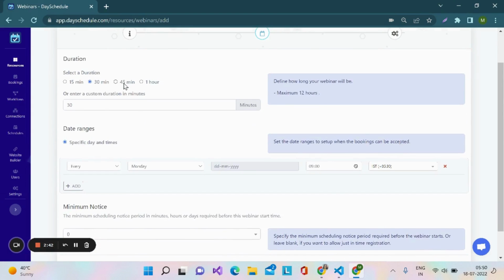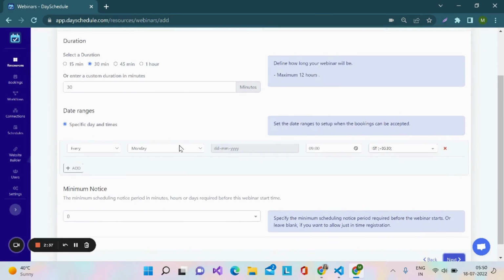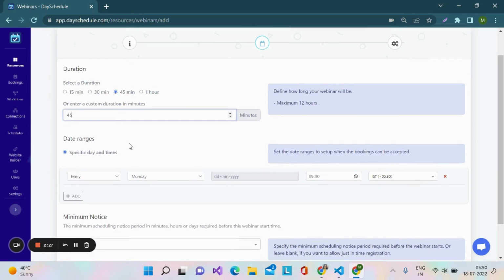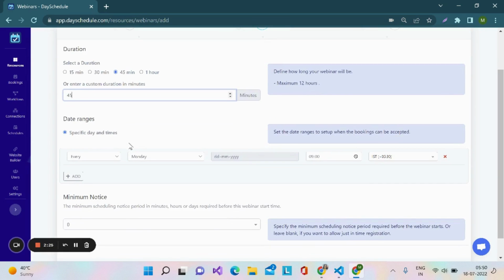On this screen, you will be giving information about the duration or date range, when you will be hosting this webinar, etc. So first you can select the duration. I want it to be 45 minutes, so I have selected 45 here. You can even give a custom duration here. In the next field, you have to provide the specific date and time.